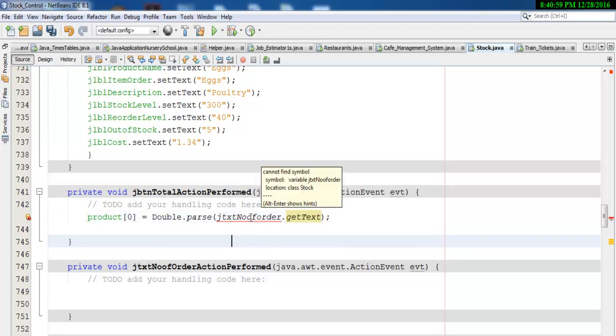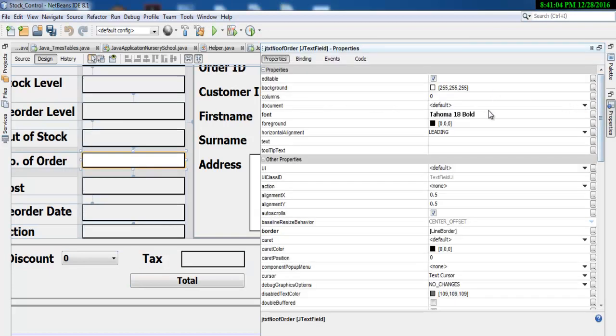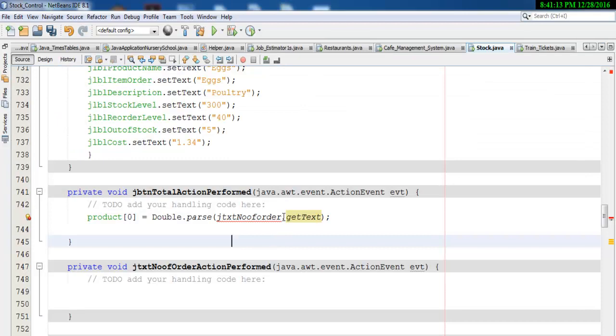I think I need to check the name. Let's check the name again. That is the name. Copy that. It has an uppercase there and paste it in there. Yeah, that's the very first one. Alright, so we're missing parentheses there. Now the next thing is that will be double. Double, yeah, okay, that's fine.